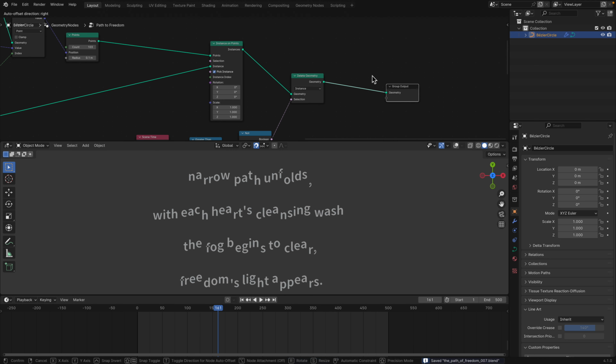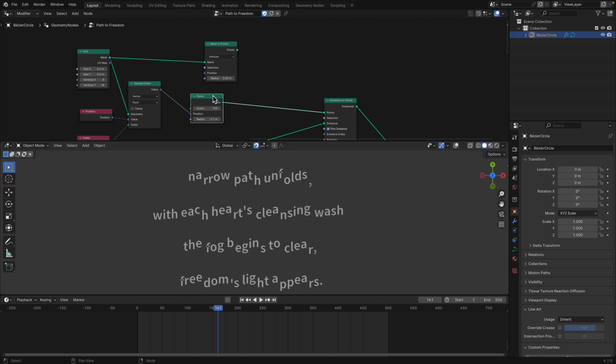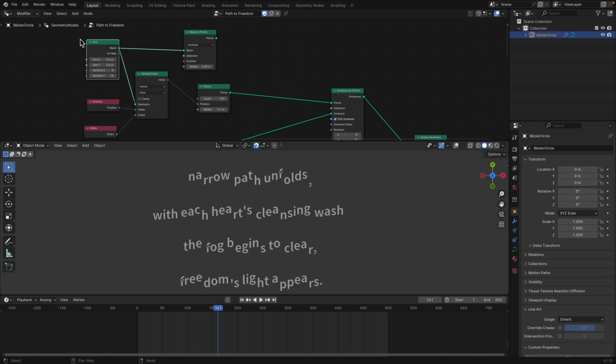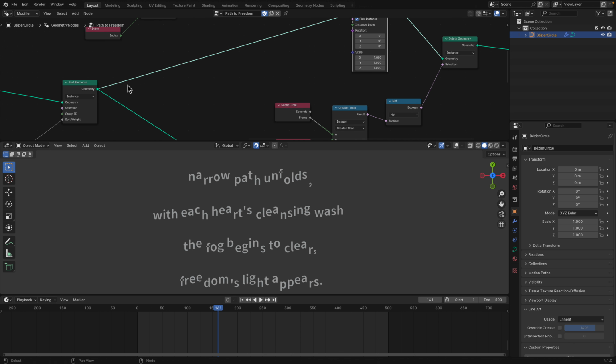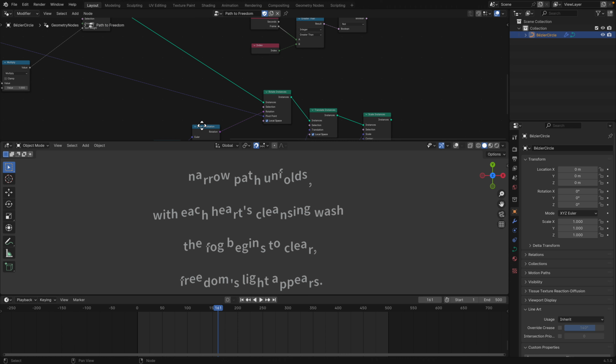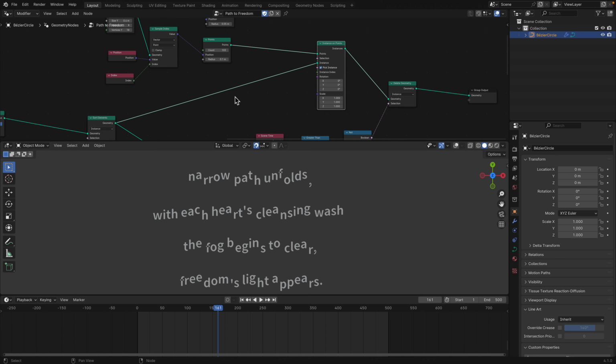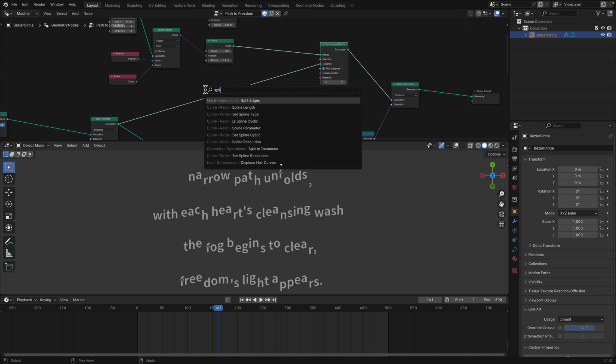So that's the delete. But there is one more thing that I want to show you, is that we can actually use the grid points. We can use points and the instance on points. In this case, I believe I'm using split to instance.